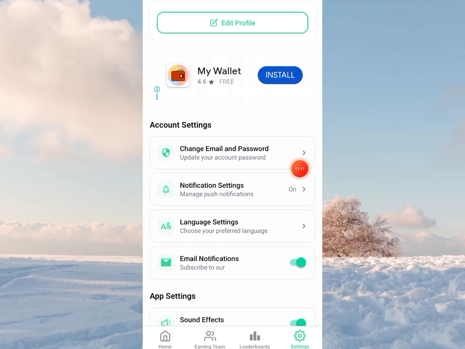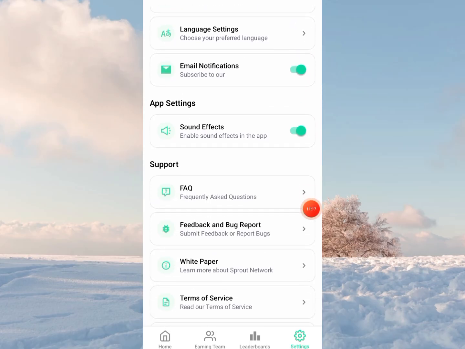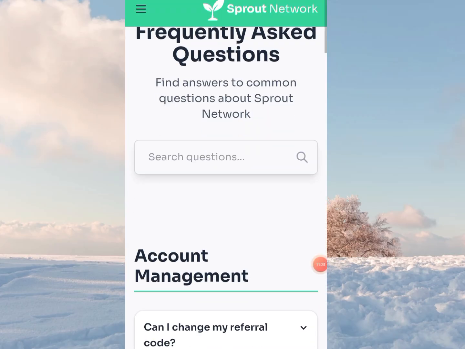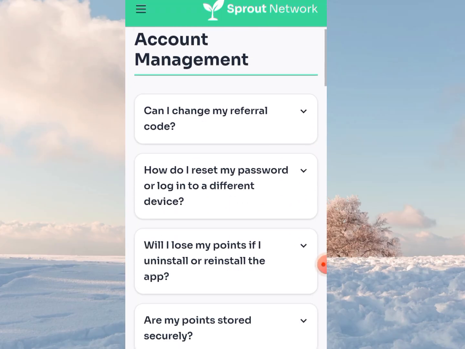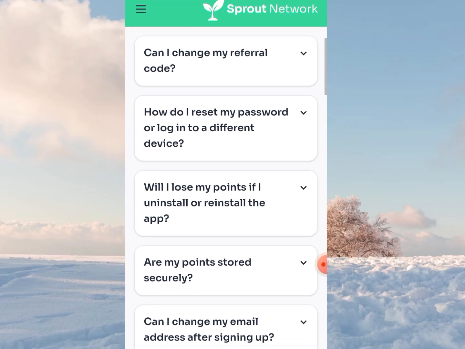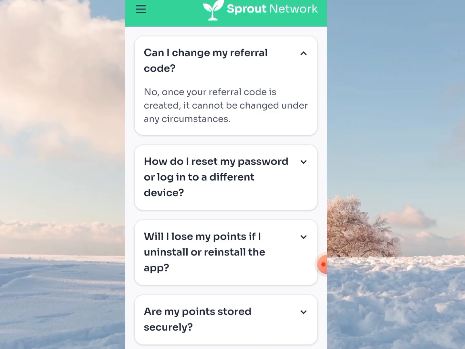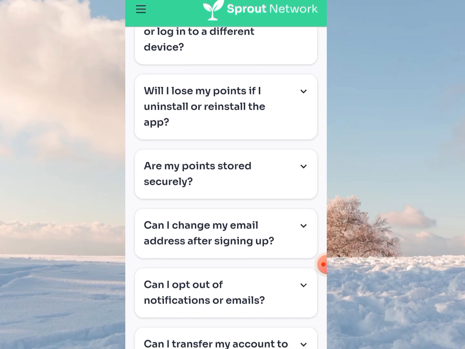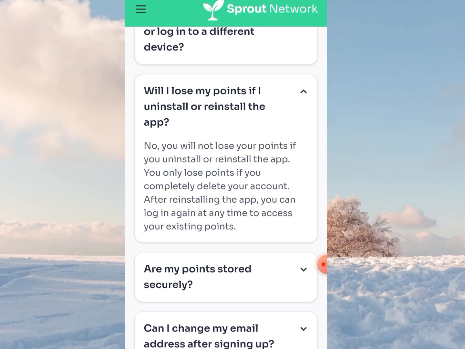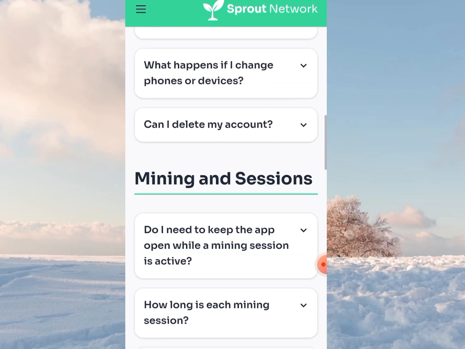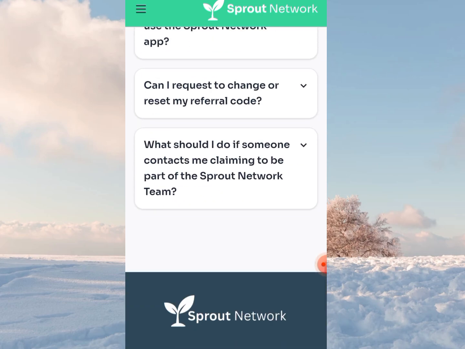So on the settings page, you can change your email address, turn on notification, change language, and other stuff. You can find the frequently asked questions here. It will answer lots of the questions you might have in mind. Can I change my referral code? No, you can't. How do I reset my password? Will I lose my points if I uninstall and reinstall the app? Nope. Are my points stored securely? These and more, you can find the answers in the FAQs, right?